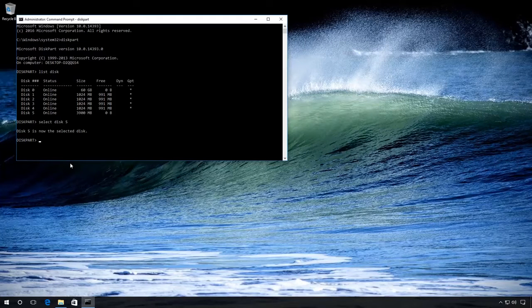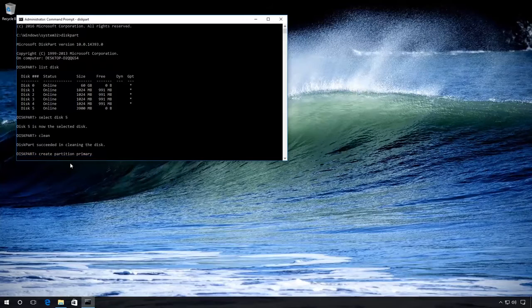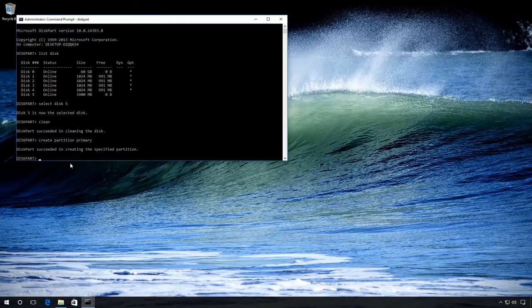To clean the flash drive's partition table, type in the command Clean and press Enter. After the process is complete, we can see the report saying that this cleanup was successful. Now enter Create Partition Primary. This way we create the main partition in the flash drive and use the command Select Partition 1 to choose this partition to work with.